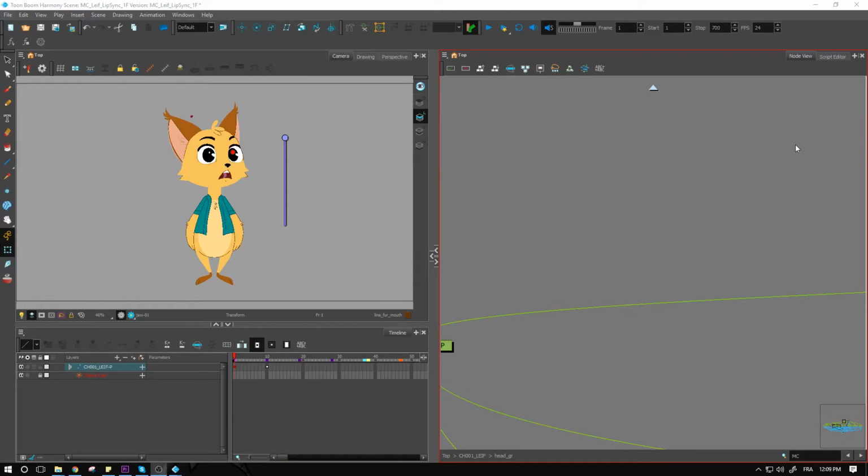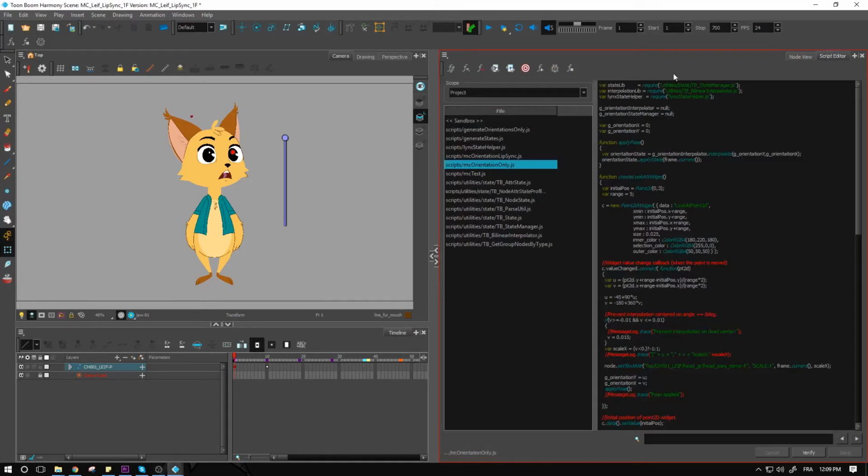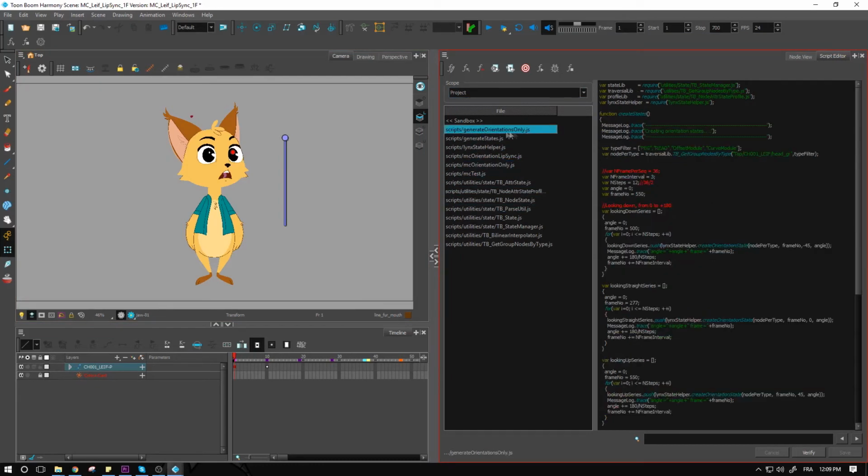So let's look a little bit more into the programming aspect. I'm just going to load up the script editor right here. I can go under my project scope and get access to all the scripts that are linking to my project right here. So for instance, I have my generate orientation.json script file right here.